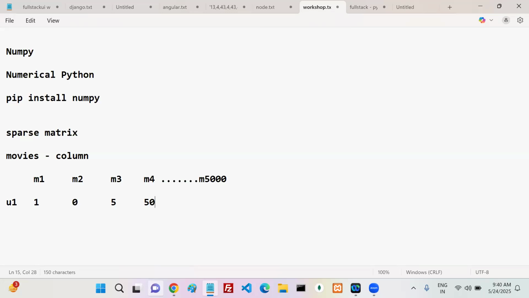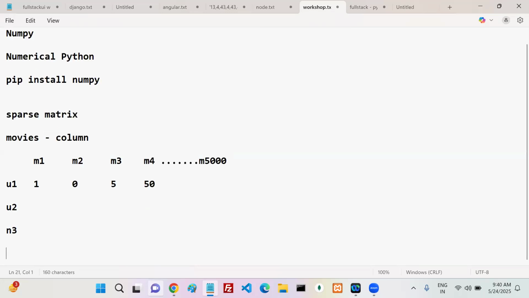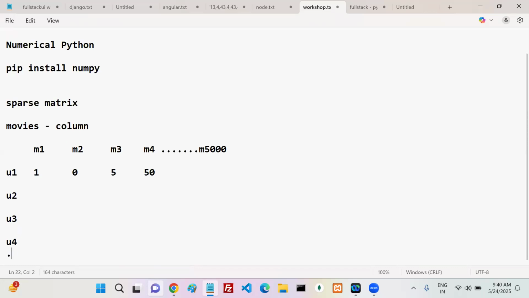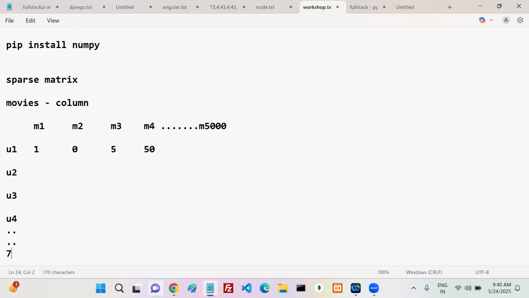Now tell me, there are hundreds, like this, millions of users, right? U3, U4. Like this, there are millions of users we have or not? Okay, now user one, most of the time watched which movie?